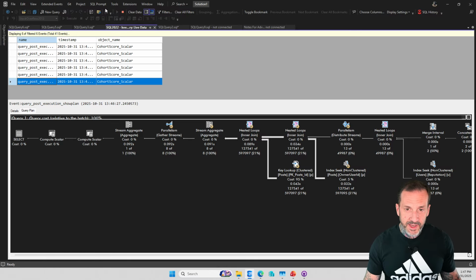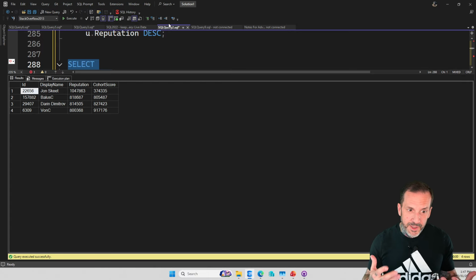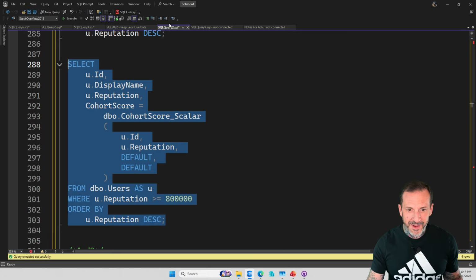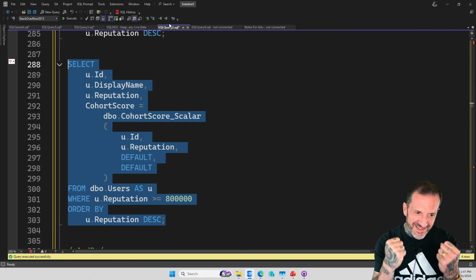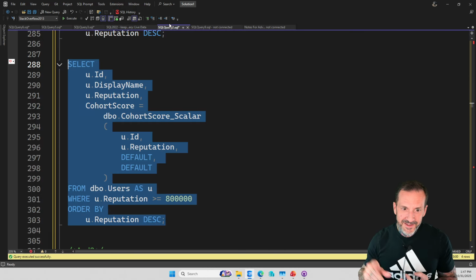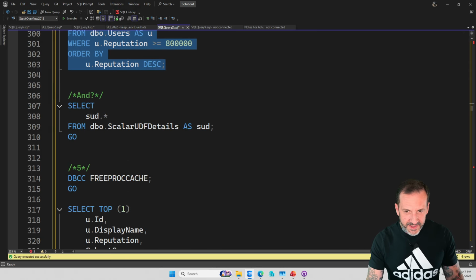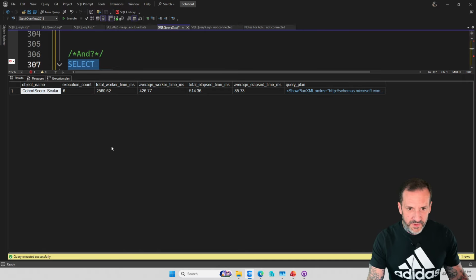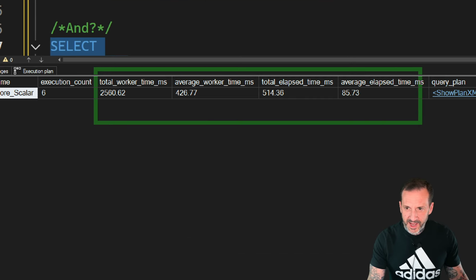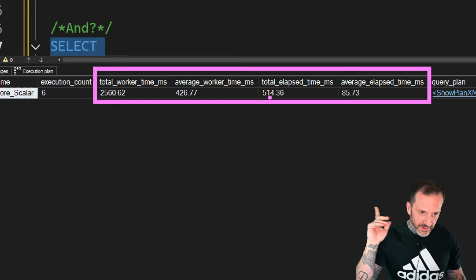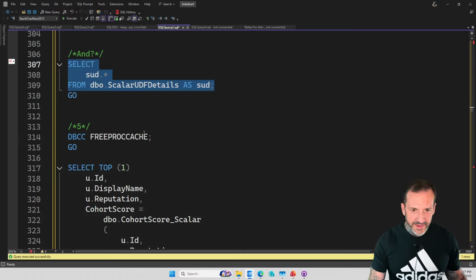So the plan reuse thing here can be a pretty big deal. Not a lot of people think about functions when they think about parameter sensitivity. Everyone looks at stored procedures and sp_executesql and says, you parameter sensitive jerk. But functions are just as likely to have it happen. Fun stuff, right? And just to sort of prove things out, let's come over here and we'll notice that the total and average times for these things are way down, right, from the initial invocation there.